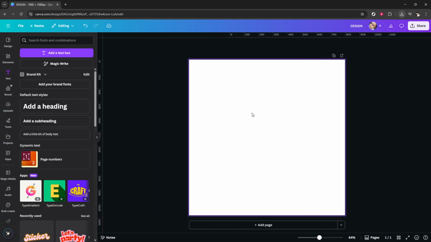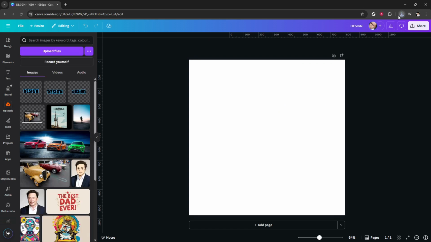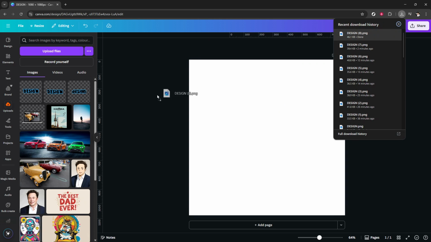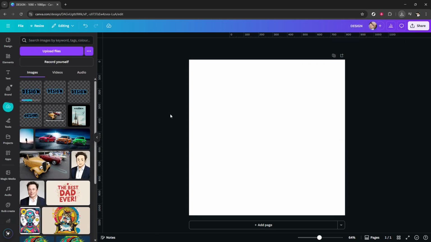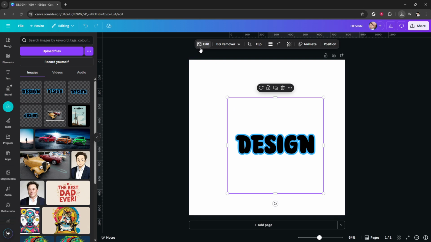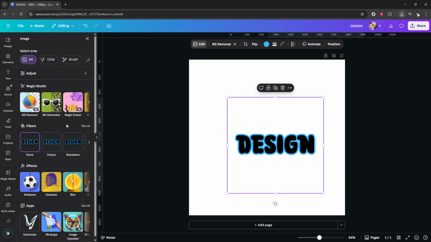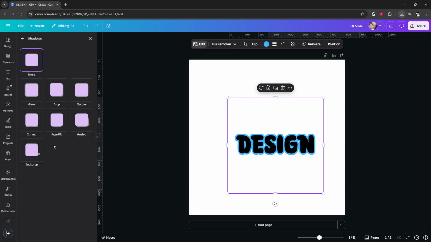Head over to the Uploads tab in the left side menu and upload your text image. With the text re-uploaded, select it and click on Edit in the top toolbar. Scroll down past the Effects tab to find Shadows. Click on it and choose an option, such as Outline or any other shadow effect that pleases you. You can adjust the size and color of the shadow effect here, allowing each layer to stand out uniquely.